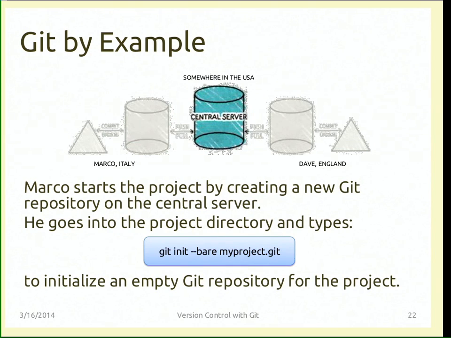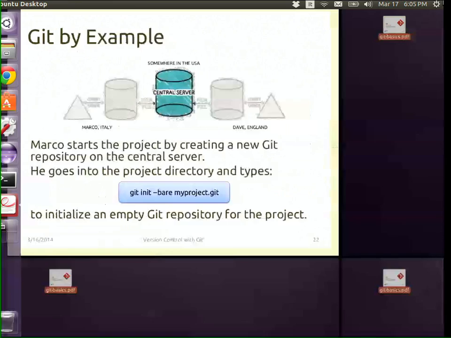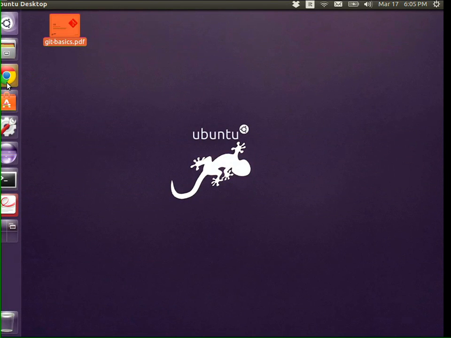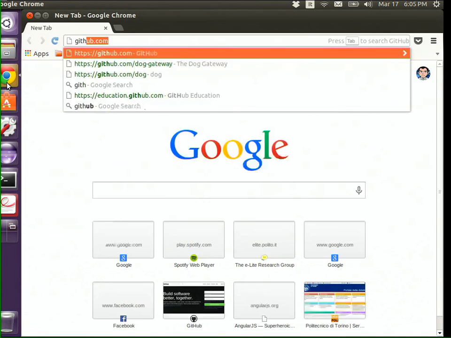So Marco starts the project by creating a Git repository on the central server. He goes into the project directory and types git init --bare followed by the name of the project. In this case, their project will be named myproject.git. This initializes an empty repository on the server for the project. This is the hard way, we can say. For example, on GitHub, this is much easier.